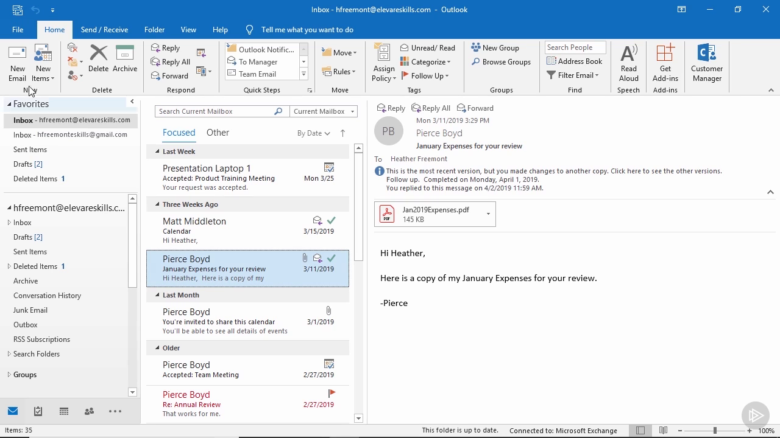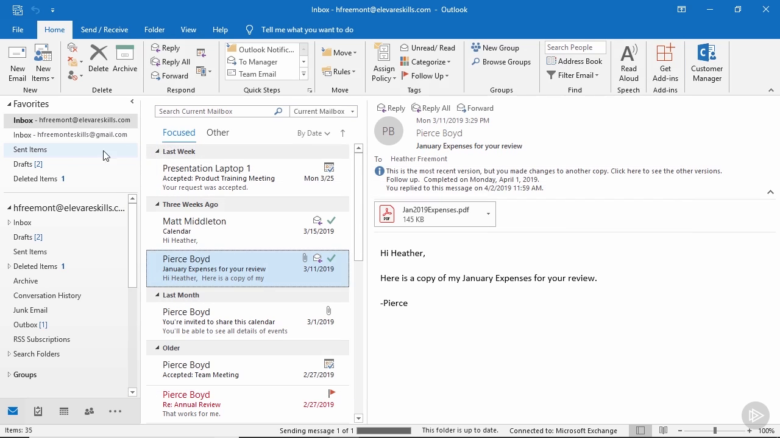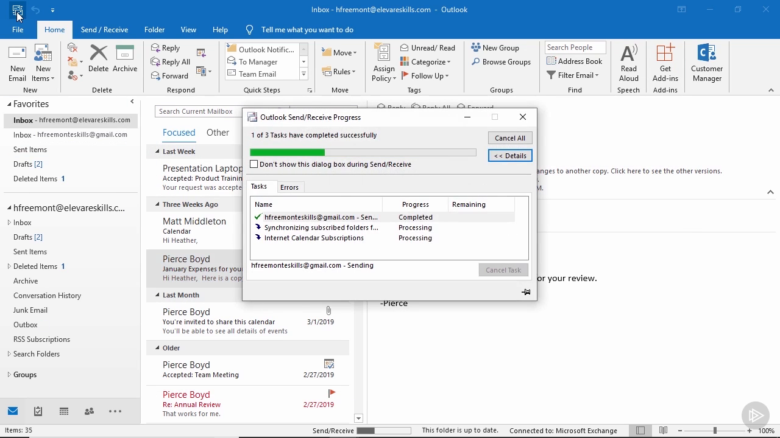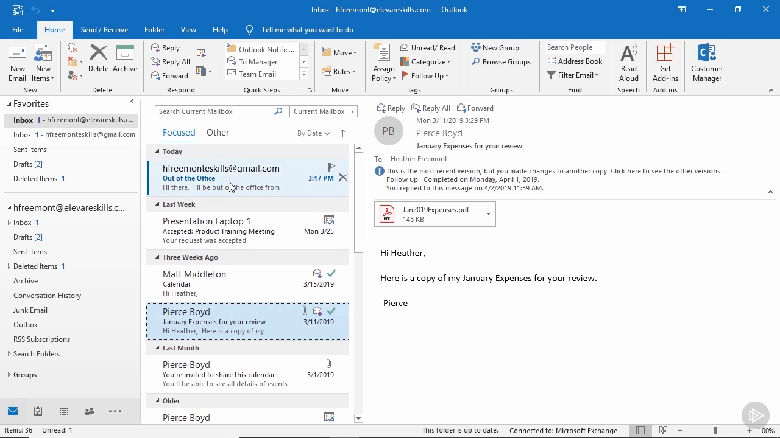So let me just create a quick email from my other Exchange account and email myself on my Gmail account. I'm just going to title this test and type a little bit of text there and click send. And now hitting the send and receive button. There's the email. And there it is. The rule worked.